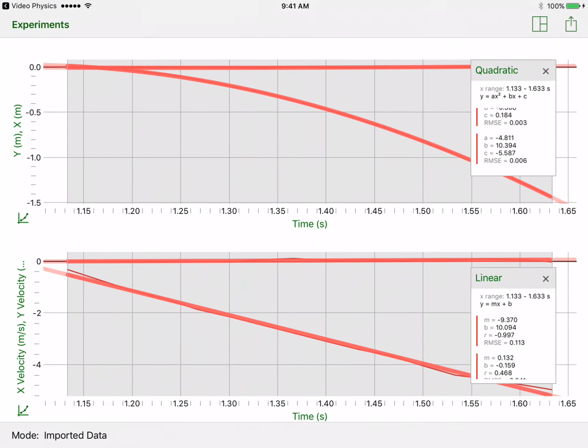And that is it. I now have equations for my lines, and I can use those equations to exactly predict the position and the velocity of the ball at any time.